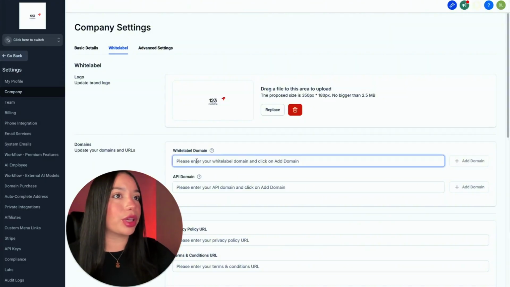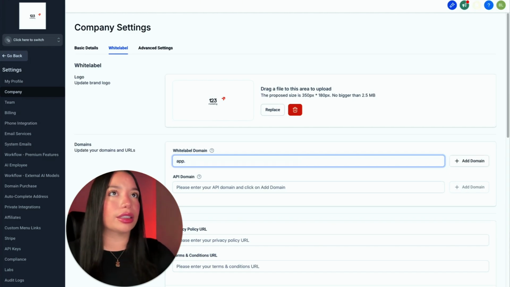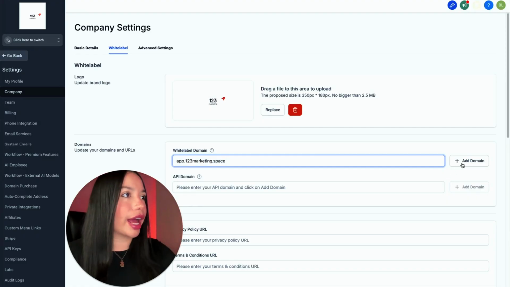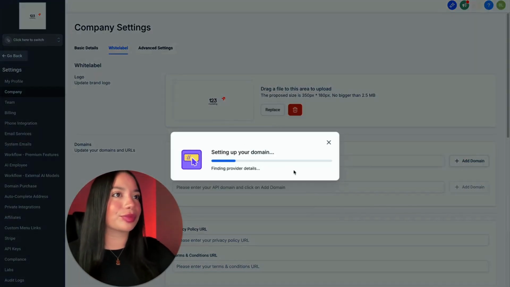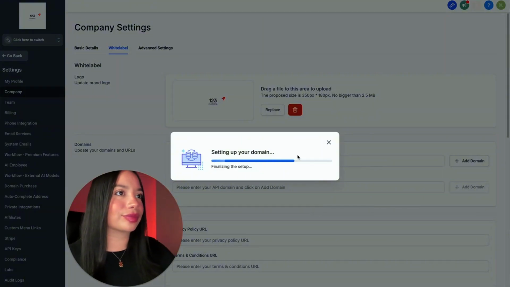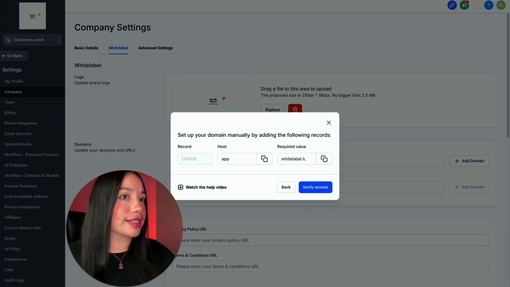And what I want to do here is input my private domain. So we want to do app.123marketing, that's my domain name, .space. I'm going to click here under add domain, continue. Perfect. And now this is the record that we want to add under our DNS settings here.